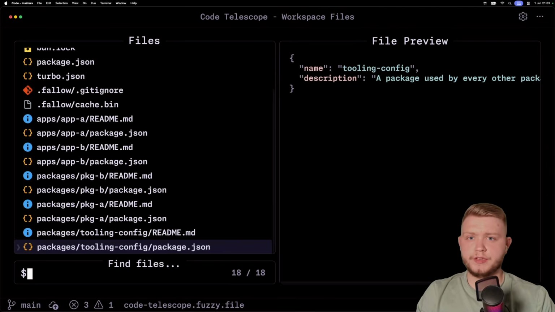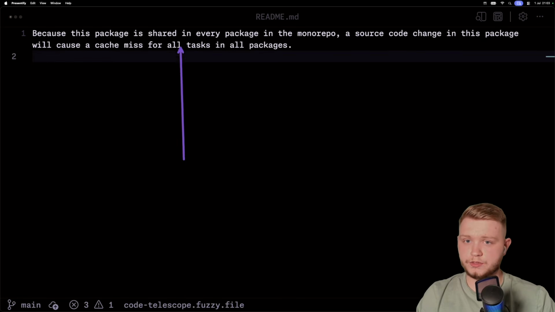So let me know what you think of the VS Code setup. And yes, I still am not using tabs, don't worry.